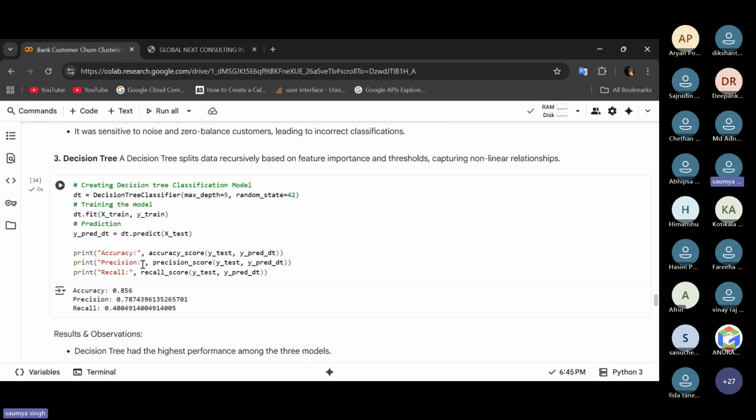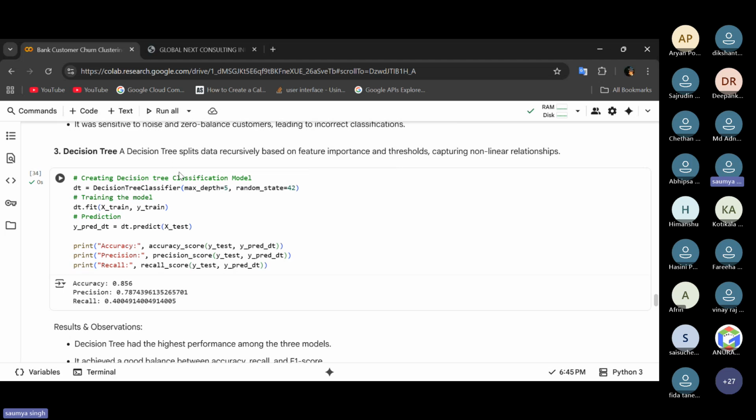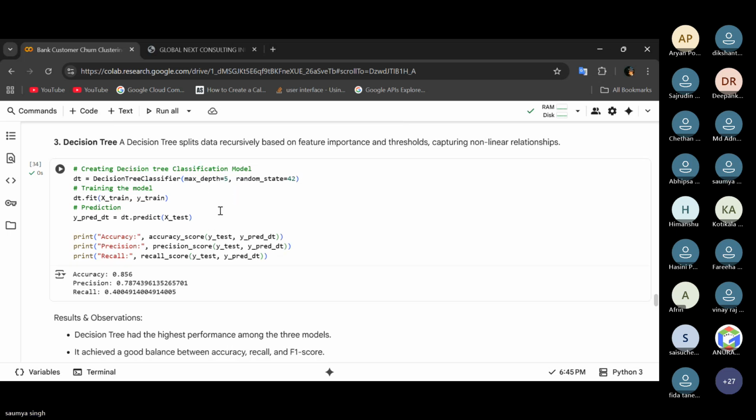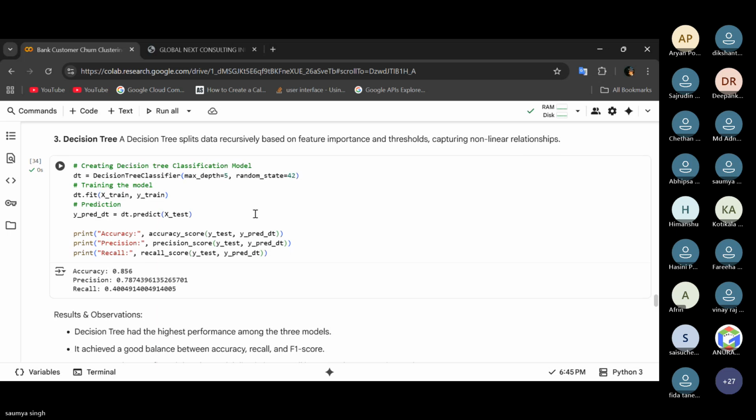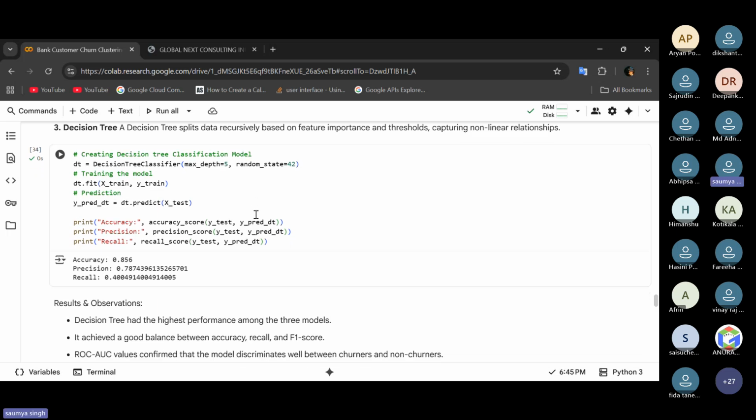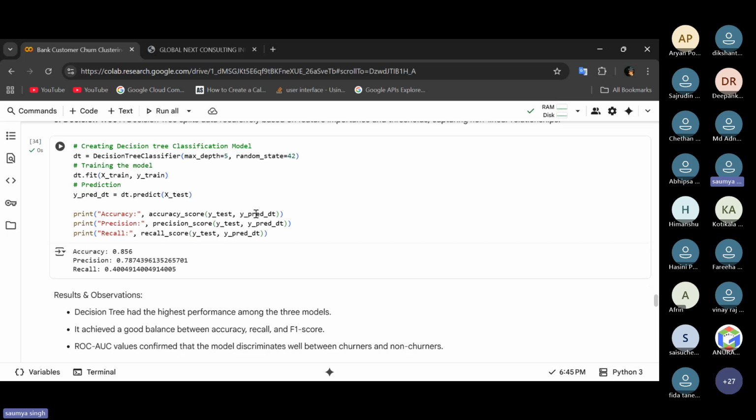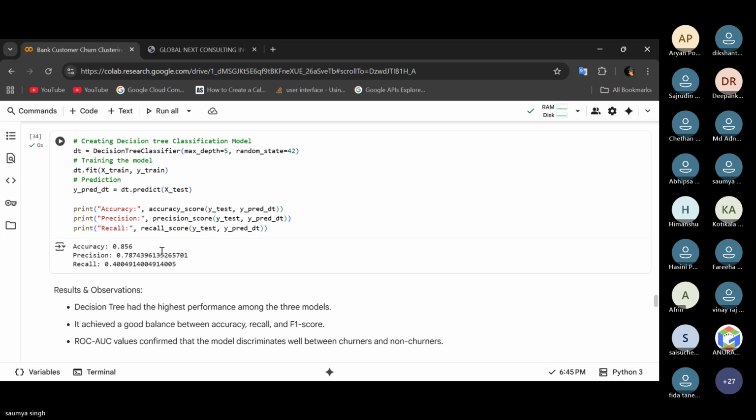Next, I have created a decision tree model with the maximum depth of 5. The decision tree captures the non-linear relationship and handles mixed feature types without requiring heavy scaling. It achieves the best score here, with accuracy around 0.85, precision of 0.78, and recall of 0.40.